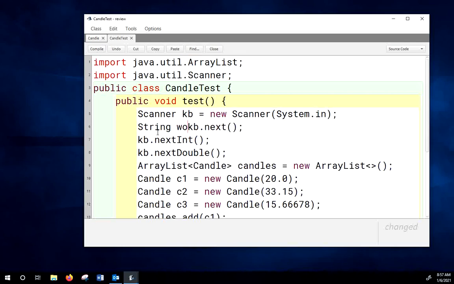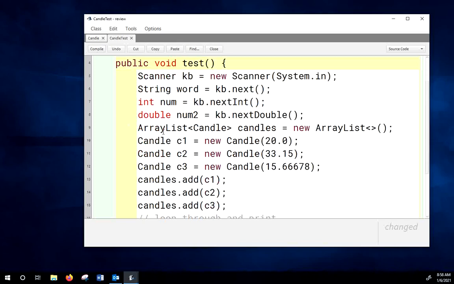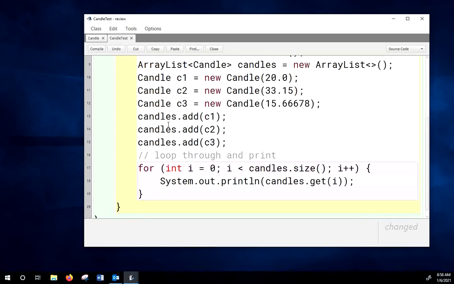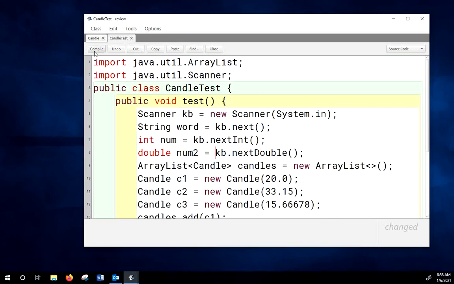So if I wanted to catch that, I would say String word. If I wanted to catch an int, I'd say int num. Here I'd say double num2 maybe. Okay? So that is pretty much it. You can test this program, but hopefully it works.